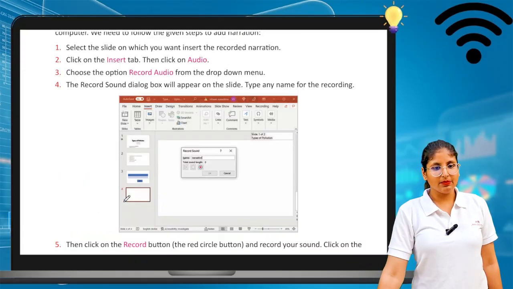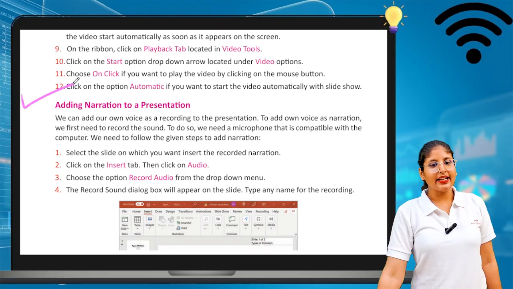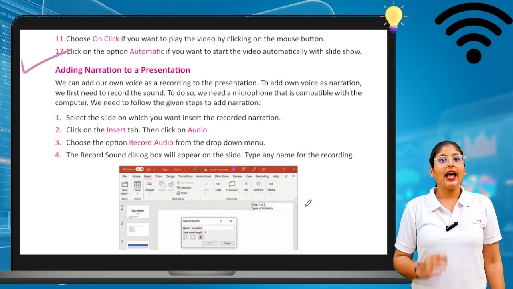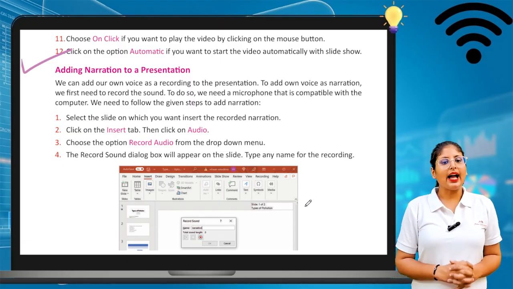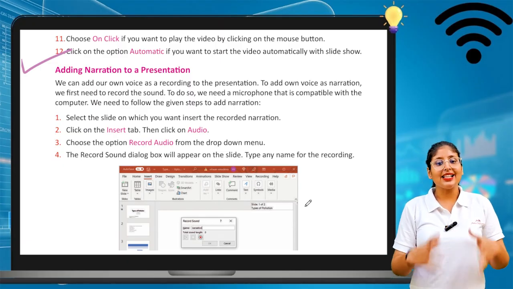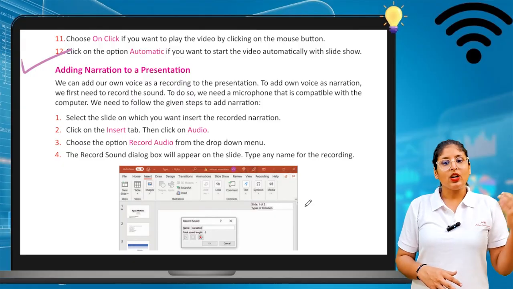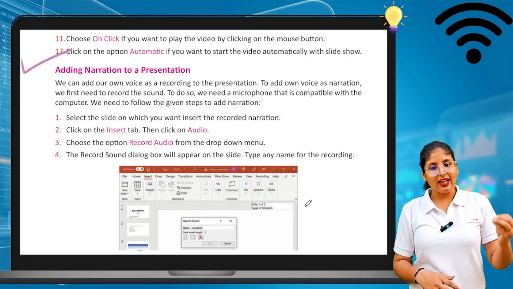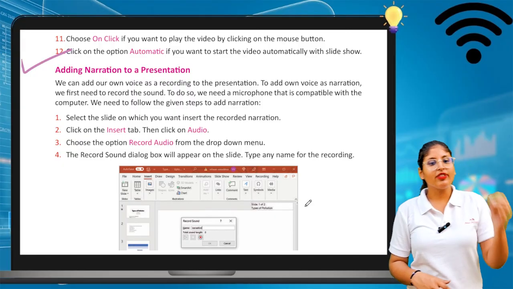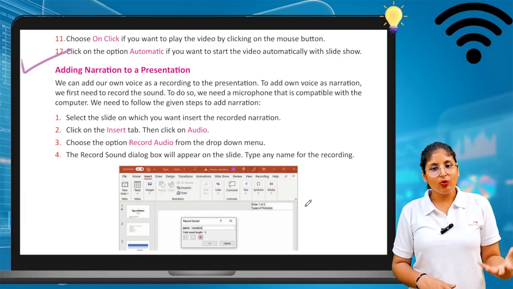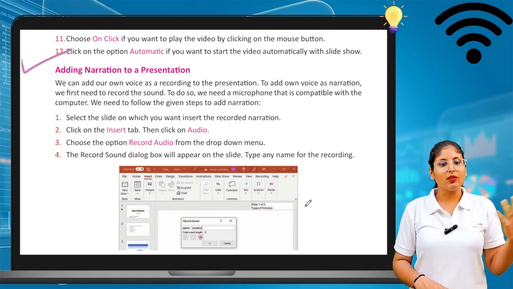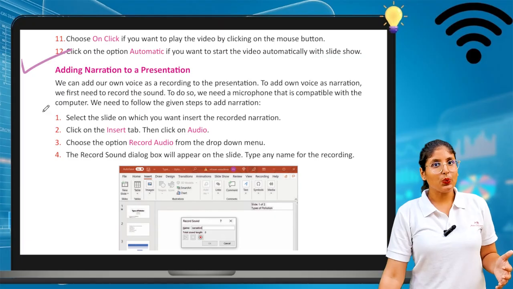Now we will see how I can add narration to the presentation. Adding narrations to my presentation. So let's see. We can add our own voice as a recording to the presentations. To add our own voice as narration, we first need to record the sound. To do so, we need a microphone that is compatible with the computer. We need to follow the given steps to see this.